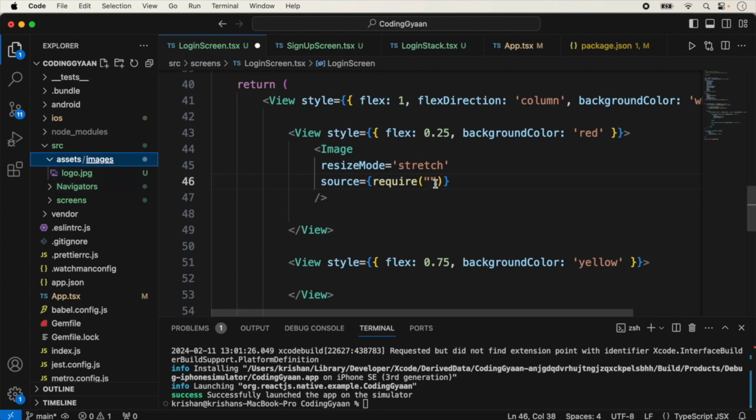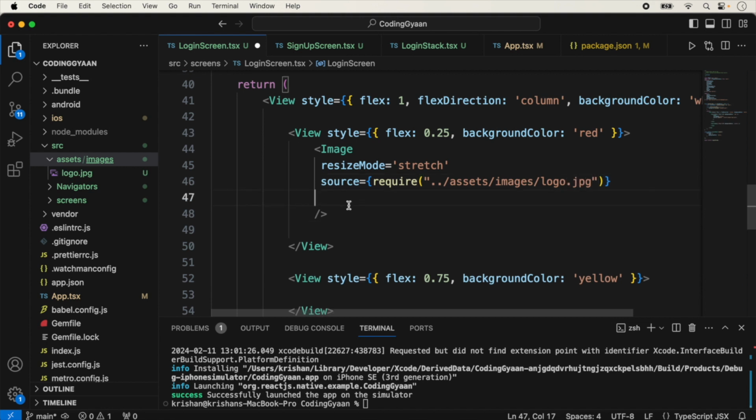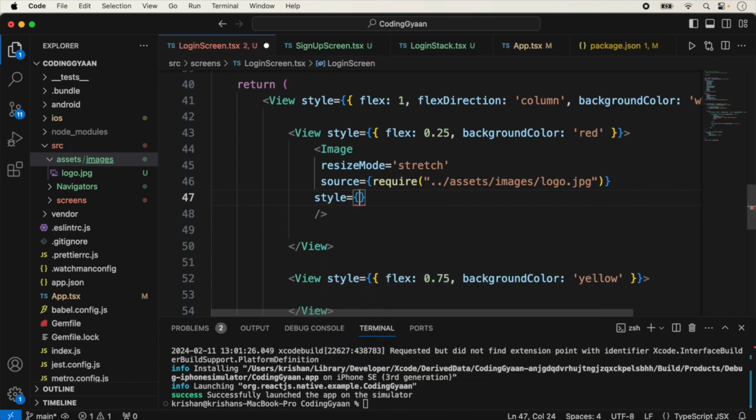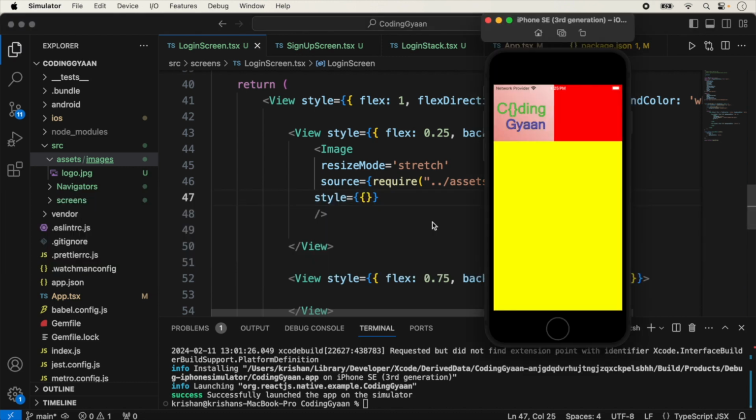So now you can add the path of the image. We add assets, in the assets the other folder is images, and here we add the name of the image, logo.jpg. And another thing, we add the style of the image. In the style, first of all we check how the screen is looking. Now we save it and check the screen.